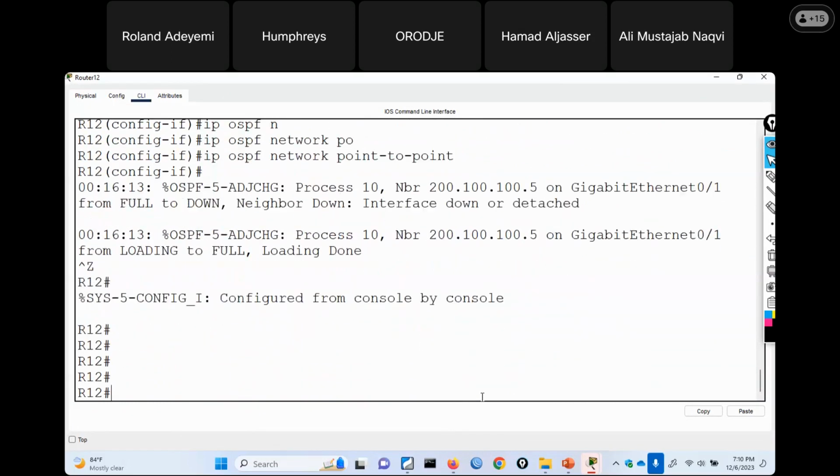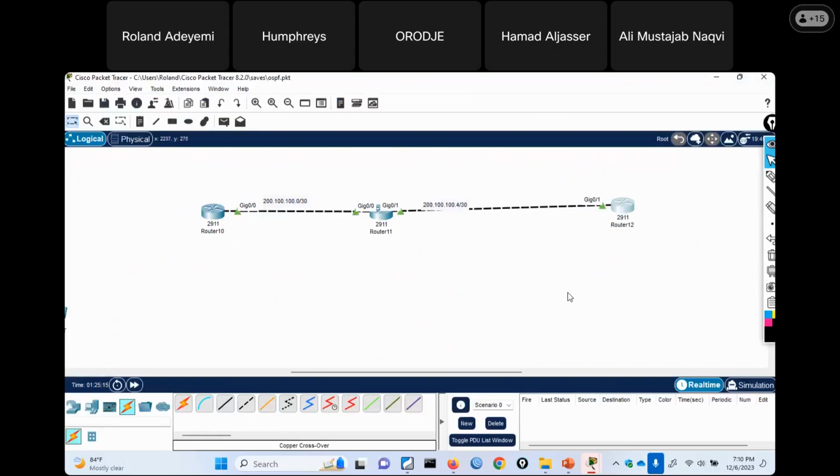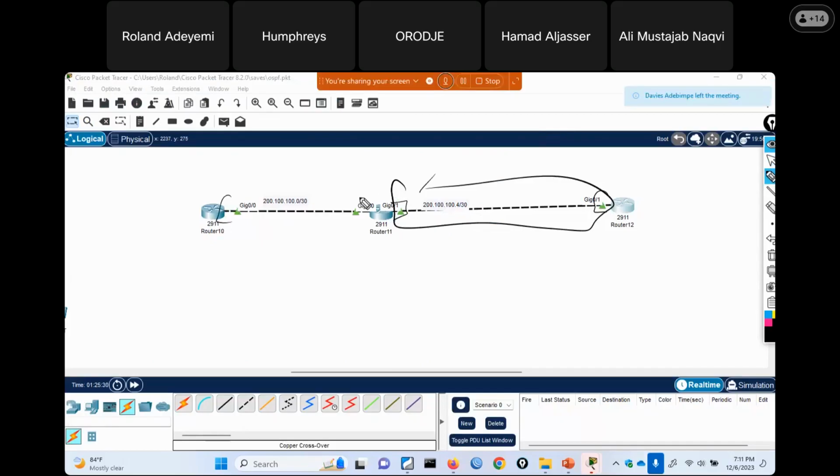What did we do here? On that link, on that segment, we do not want election. And you're going to see that this network type will be point to point, and you're not going to see DR or BDR. So most of the time when we have a scenario like this, we don't want election anyway. We go to all the interfaces and say IP OSPF network point to point, everywhere. And that is what we do.